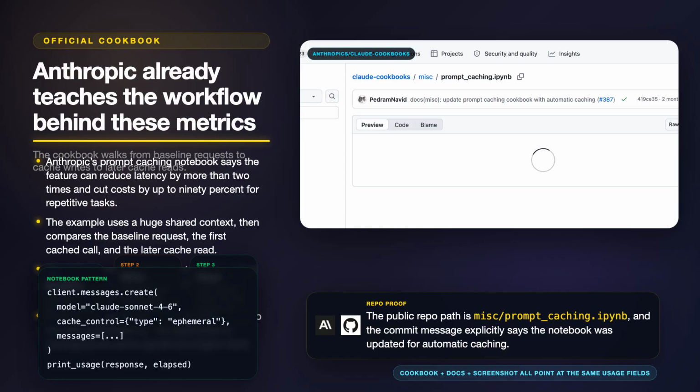That is important because it connects the dashboard back to a real workflow. The dashboard is not inventing new behavior. It is packaging the same usage signals developers already get from the API and cookbook examples. If you run large prompts, long system instructions, tool-heavy flows, or repeated conversations, this kind of observability makes it much easier to spot whether caching is really compounding or whether your prompt structure is leaving savings on the table.